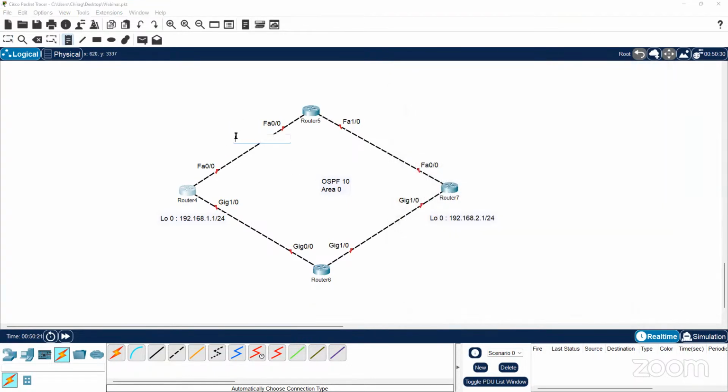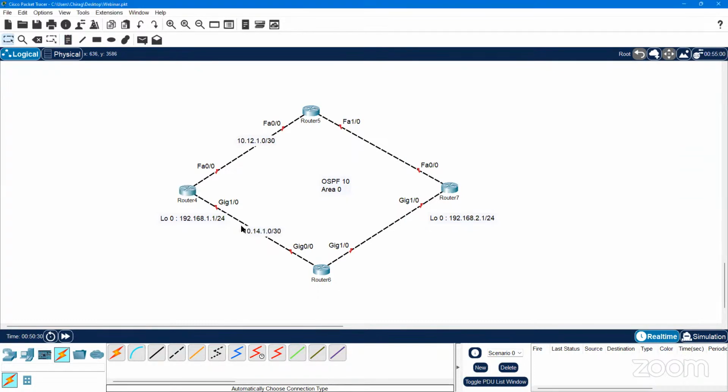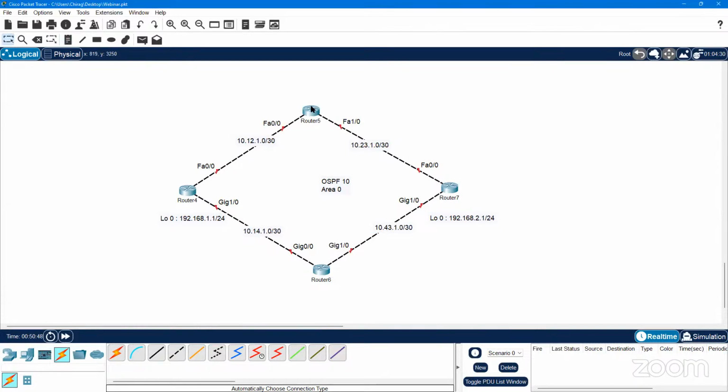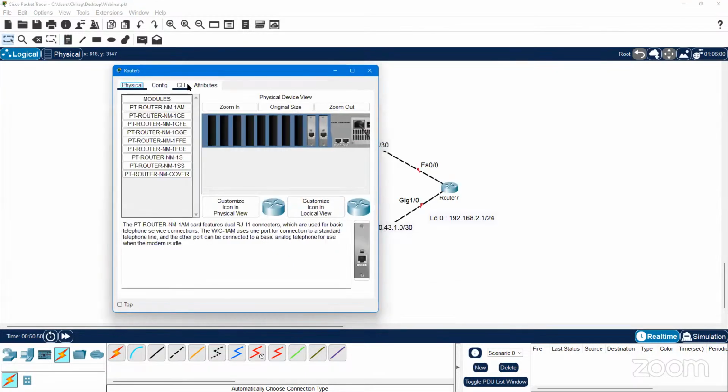So this is my 10.12.1.0/30 network. This is my 10.14.1.0/30 network. Here I'll use 10.23.1.0/30. And here I'll use 10.43.1.0/30.